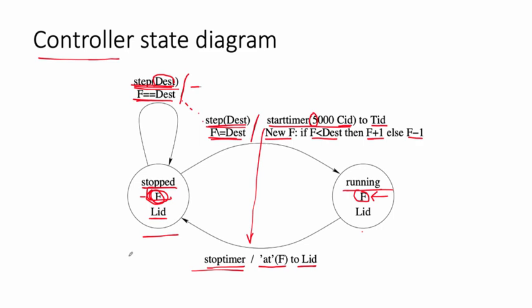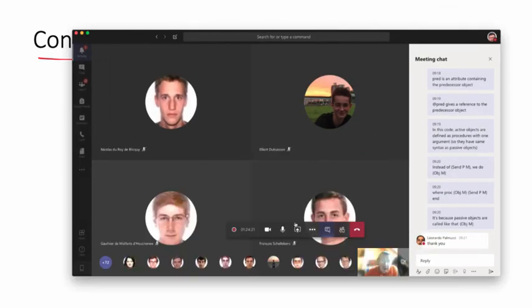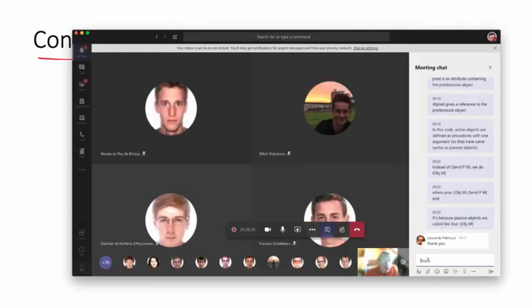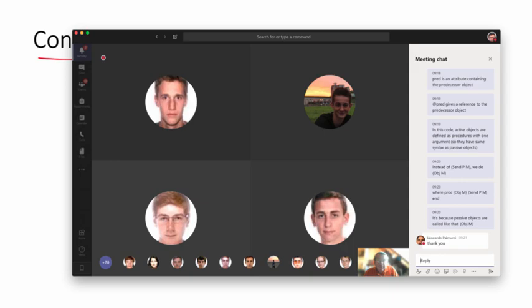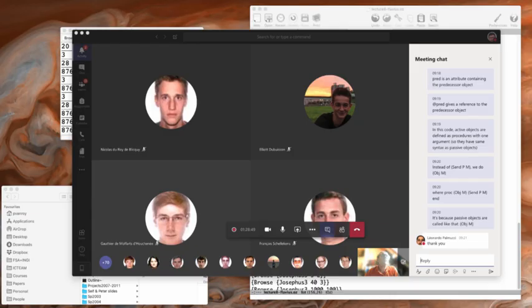Is that reasonable? Yes, we don't want the controller to receive messages when it's moving. When it's moving, it will not handle step messages, only when it's stopped. So that's very reasonable. You see how the controller works there? Let me go back a second to the chat. No questions? You see that it's actually not so complicated, but you have to carefully think of how the timing works. Let me go back and continue now.